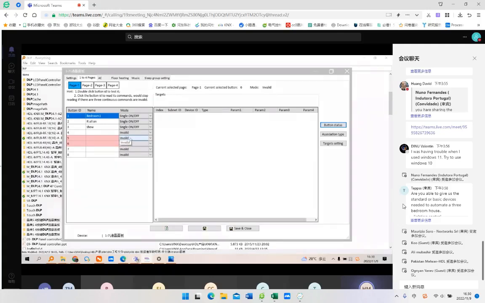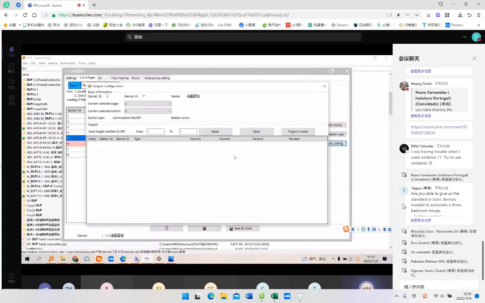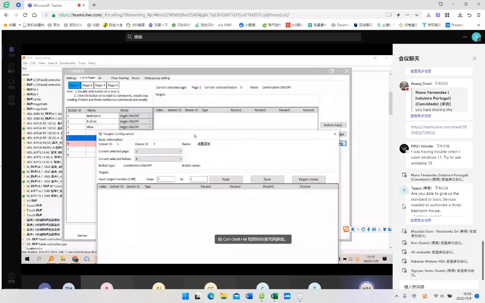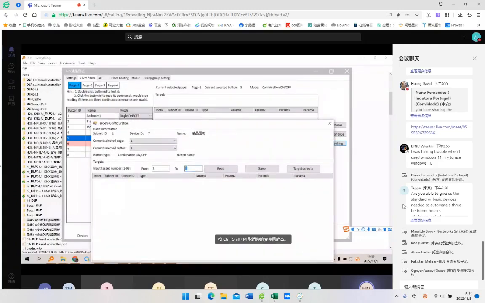And then make targets for it. For example, I want to do a combination on and off. Press save. Why I do this, I will show you later. Go to target setting. With single channel, single on and off, when you read, it will only have one target. But when you use combination on and off, then it will have 99 targets.